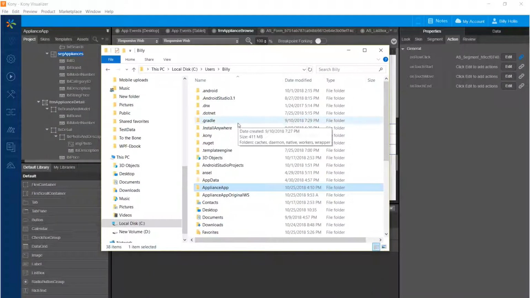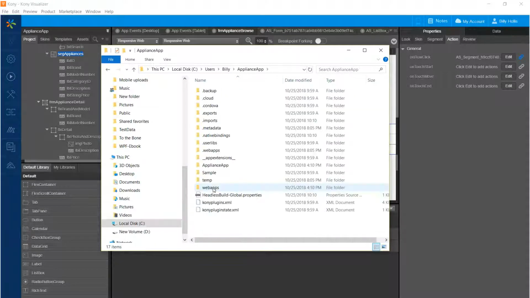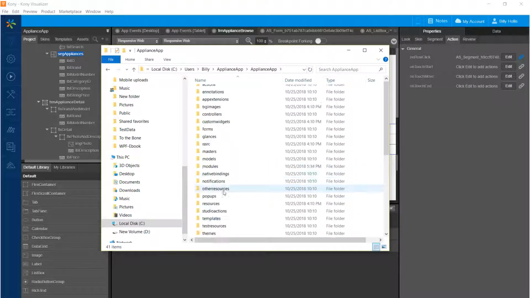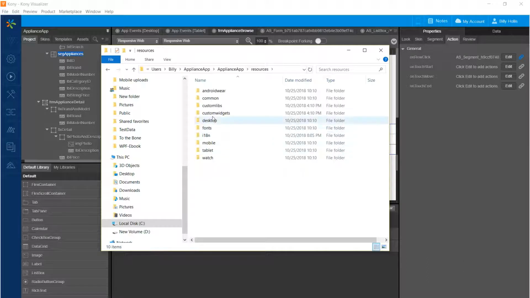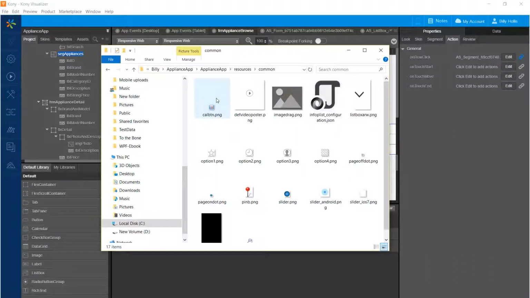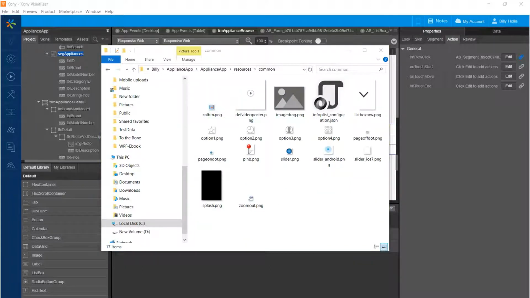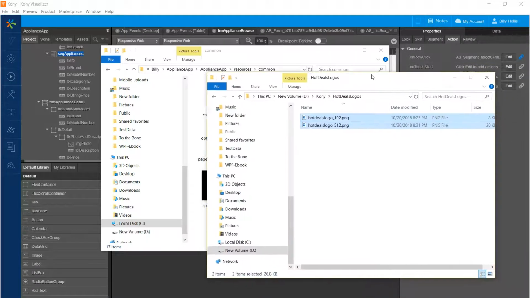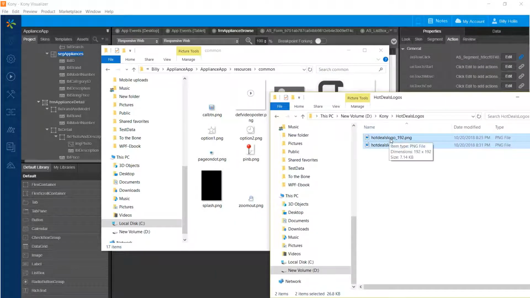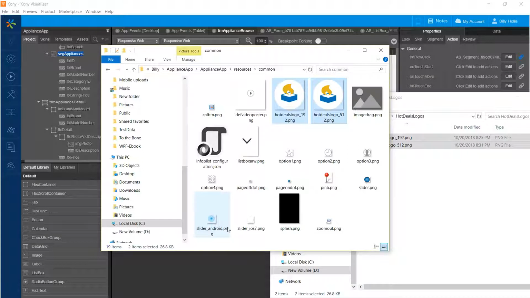And this is my area where I keep my workspaces. In the appliance app that we're working on right now, if we go to the appliance app resources common directory, we'll see a variety of resources that are used in all Kony apps. They're automatically added. Let's add some images to that folder from a folder that I already have. Let's highlight two of these images and drop them into this common directory. Now those images are available for me to assign to the source of an image widget. So let's go back to Visualizer, and that means we need to take our folders away.